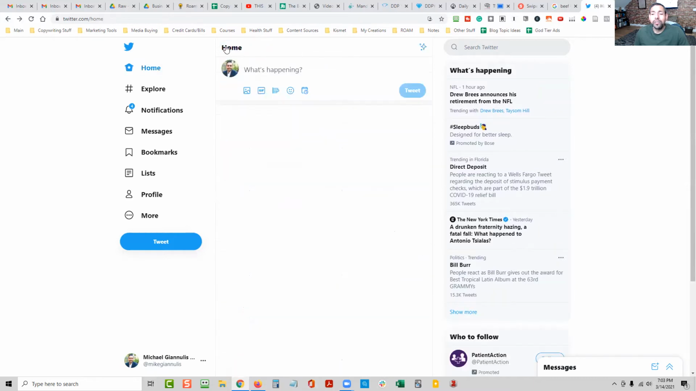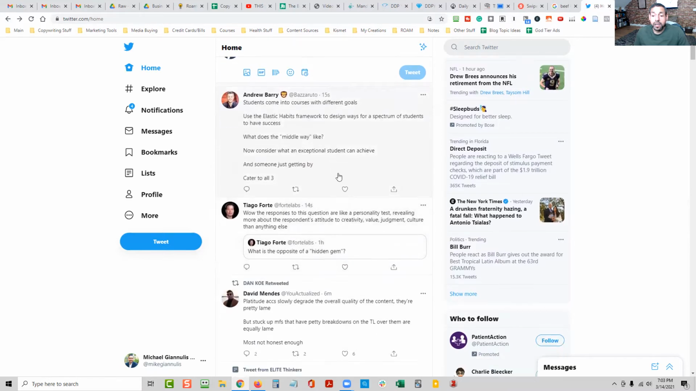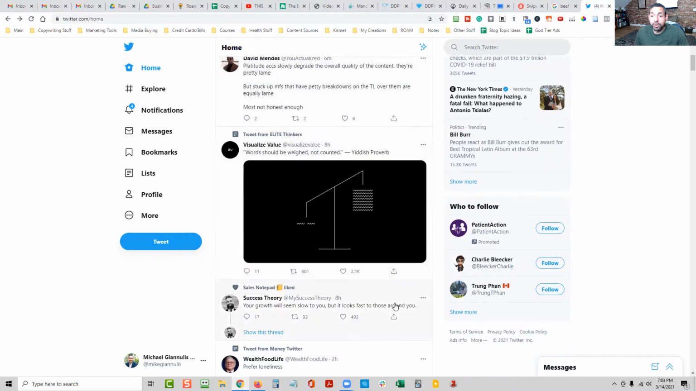Now, none of those are things that I want to keep, but let's keep going here and find something cool. So here's something cool. Words should be weighed, but not counted. A Yiddish proverb. So you can see here that there's more strength in saying less than there is in saying more. This is quite a cool image. This is by a guy named Jack Butcher and his company Visualize Value. Very, very cool.